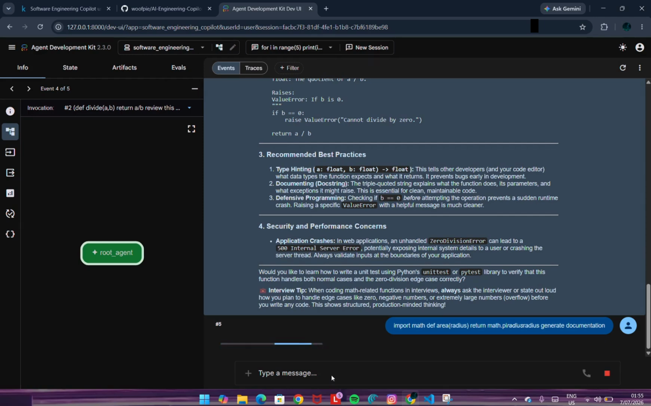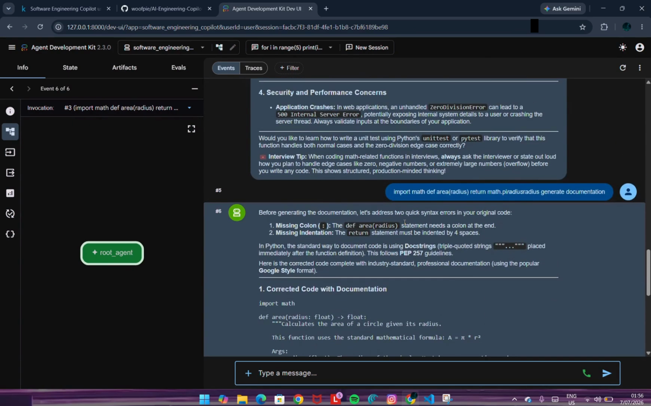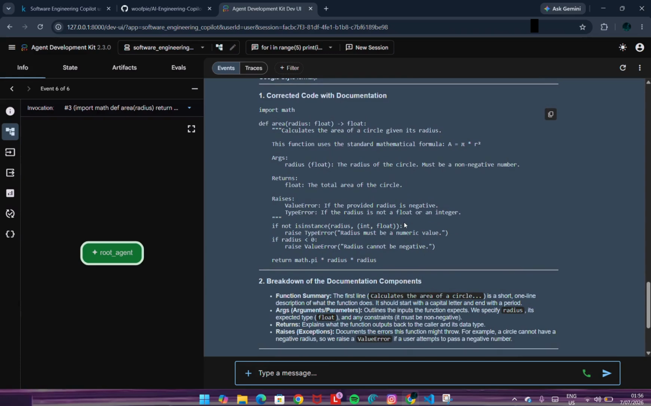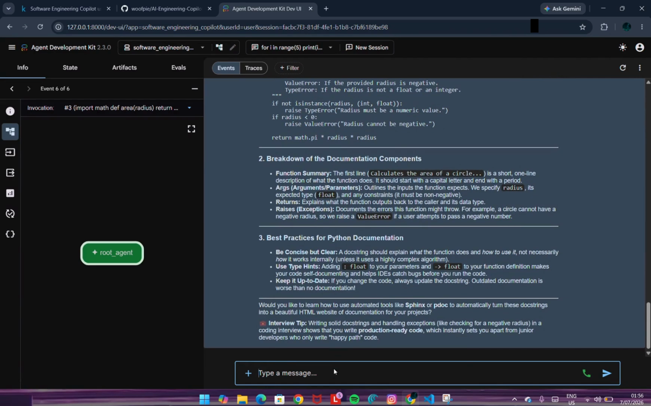Once again, we see the output in 3 different steps with the corrected code with documentation, breakdown of the documentation components, best practices for Python documentation with an interview tip. The agent also asks if we want to learn automated tools like Sphinx or pdoc to automatically turn these docstrings. Finally, the assistant generates unit tests.